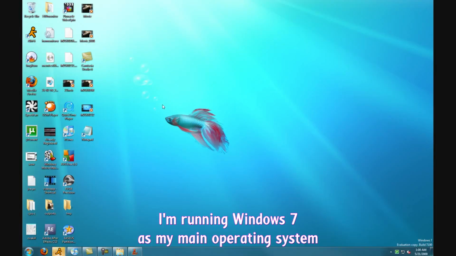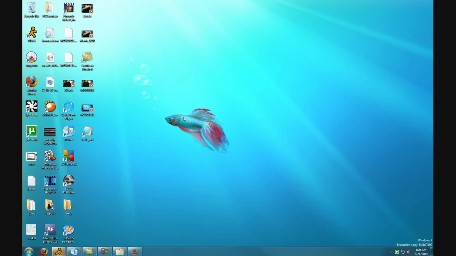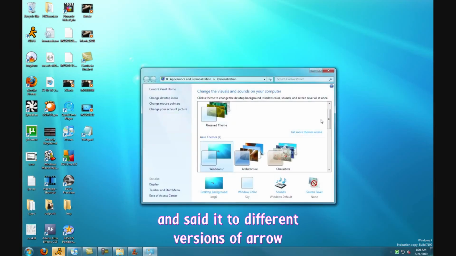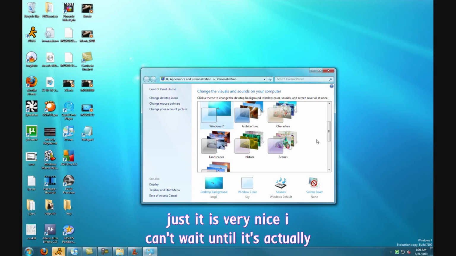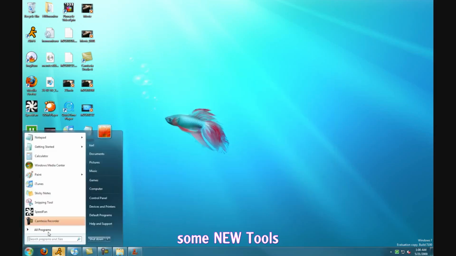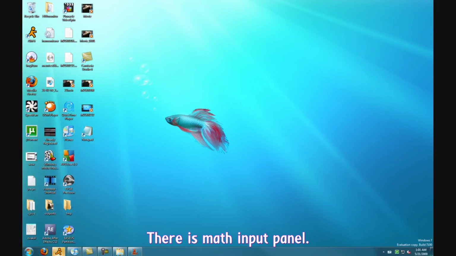But yeah, so overall, I'm running Windows 7 as my main operating system now. It is absolutely phenomenal. I love it. It's very nice looking. You can go into personalization and set it to different versions of Aero. You can set it so that it changes your desktop background every 2 seconds or every couple hours. It is very nice. I can't wait until it's actually full release, because I'm sure they're going to add more things. And they have some new tools in the accessories. Like there's one, it's Math Drawer or something like that. Here it is, Math Input Panel.